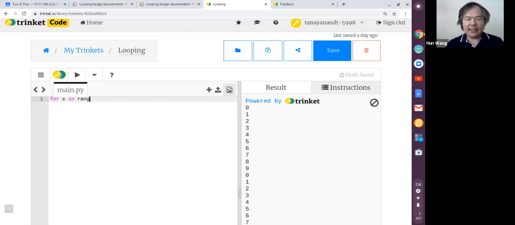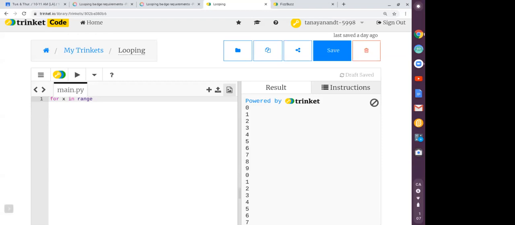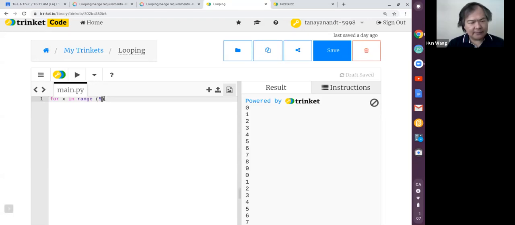How many numbers is it going to output? 3, 6, 9, 12, 15. So how many numbers is that? 5. Okay. Why is there a space there?